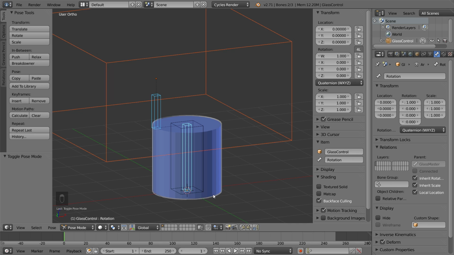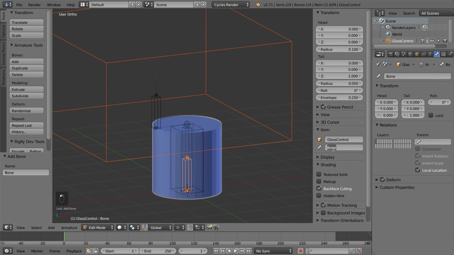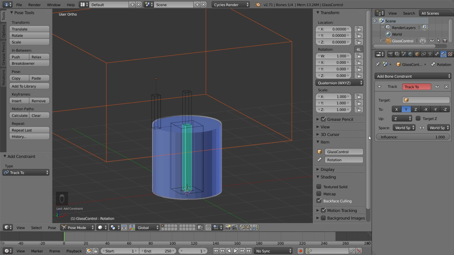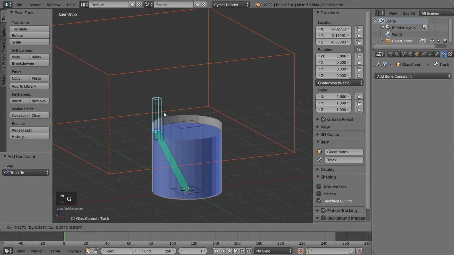Let's add another bone so the constraint has something to point at. Name it Track and place it straight above the rotation bone. If we now add a track to constraint to the rotation bone and set the target to the track bone, it rotates depending on where I place the track bone.